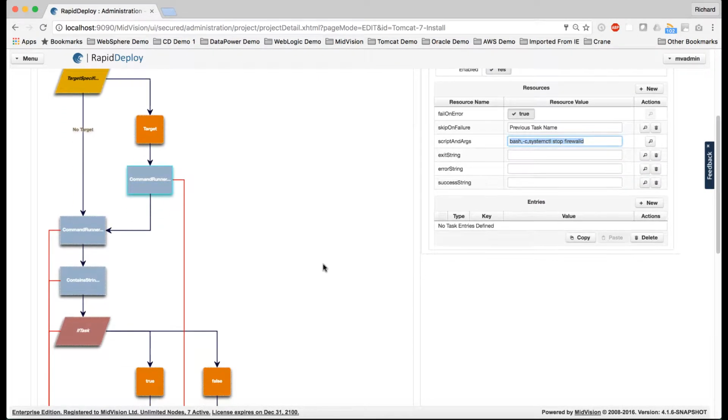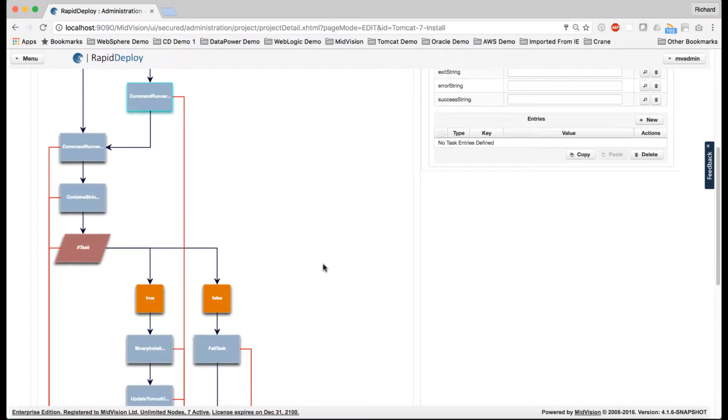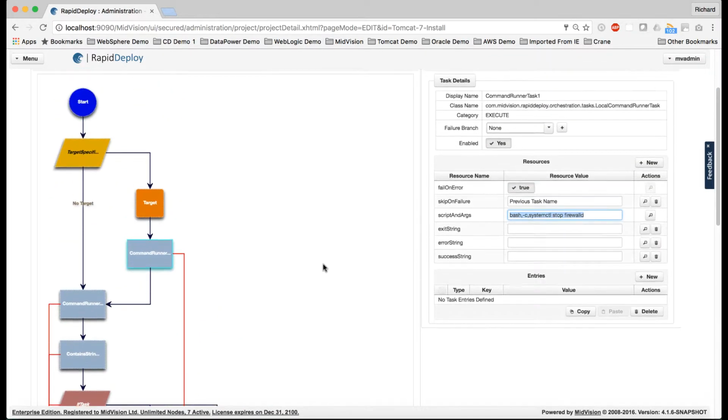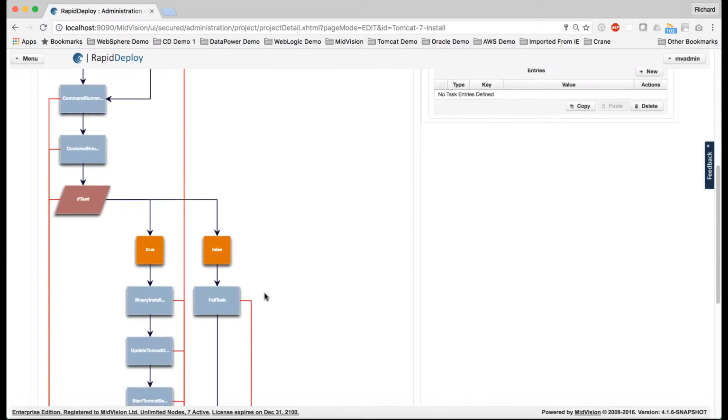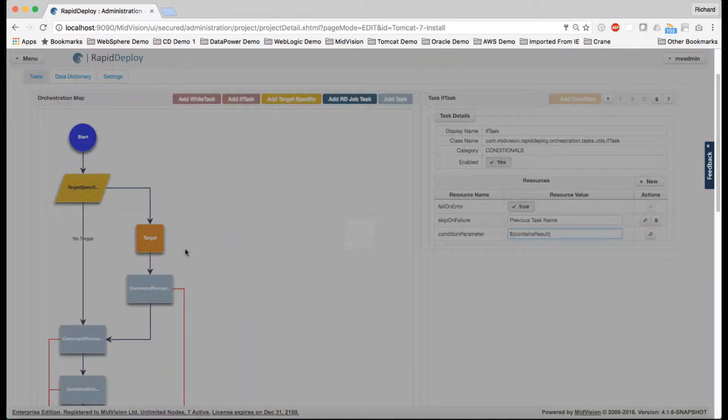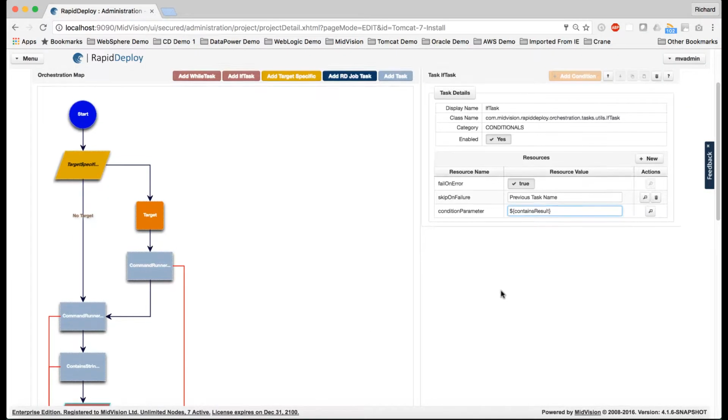Okay, so that's one thing we've added. And another thing we've added is these conditional tasks. So you can see up here we've got an add while task and an add if task. So here we've got an if task. Now the if task works on a conditional parameter, which is a boolean, which is an output from a previous task, and I'll come to that in a moment.